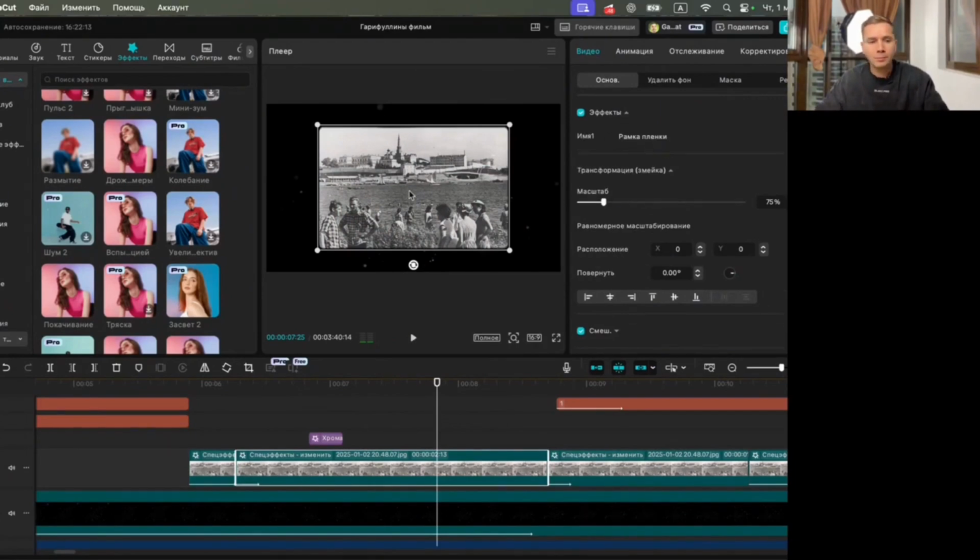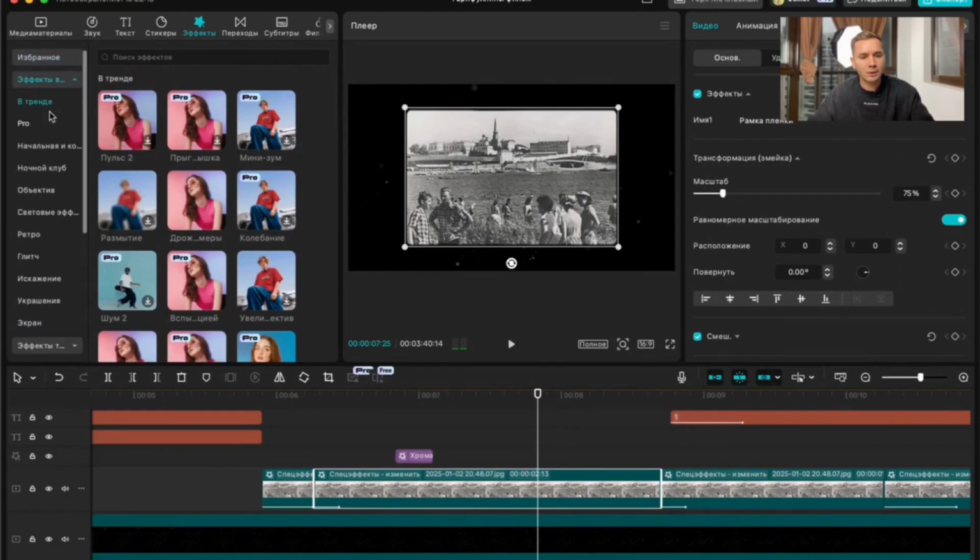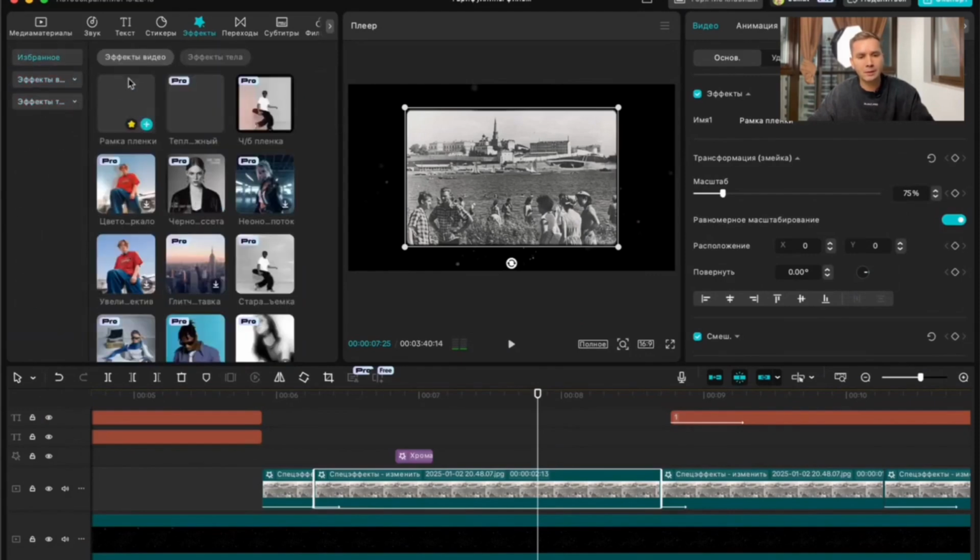The film frame, it's here. I think I also added it to my favorites to find it faster. Yes, the film frame. There's this guy with a skateboard here. You can add to favorites using the star. There are many, many effects. You click on the star and it goes into your favorites. And when you're constantly editing something, you don't search for long, you just go to favorites and use it.